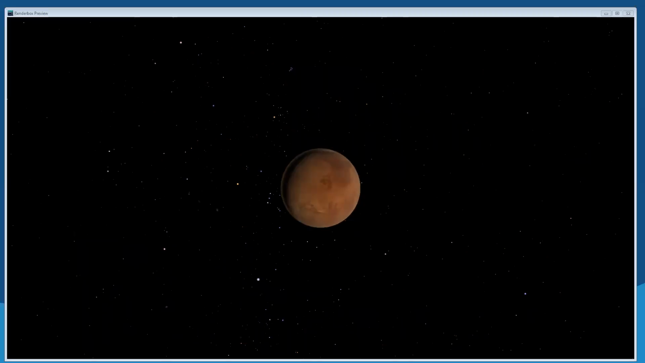It's named after the god of war. And it is red because it's basically covered in rust. It's covered in iron oxide. And so when the sun reflects off of Mars, it reflects as red.